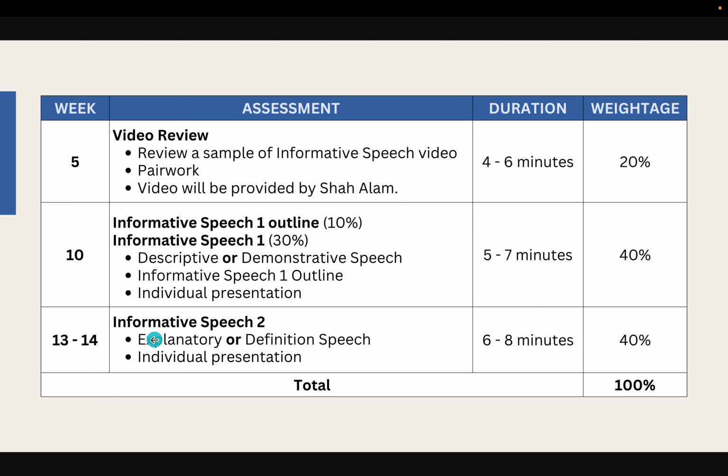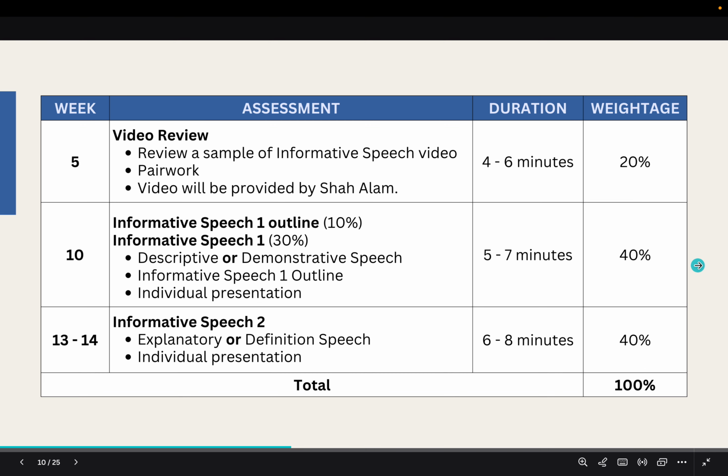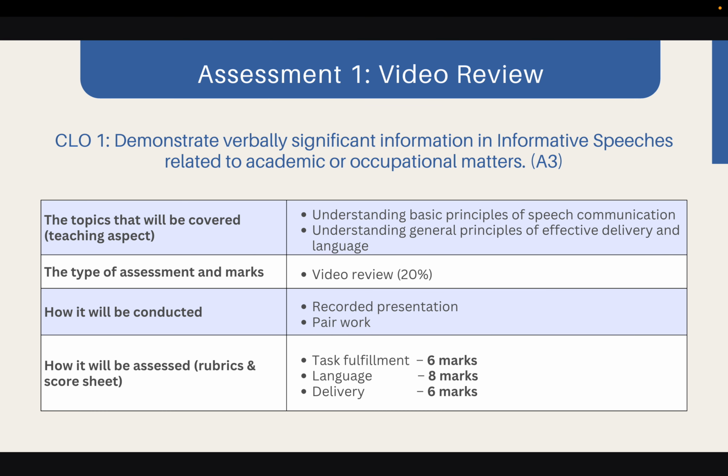For informative speech 2, this one you have to do either explanatory or definition. It is individual, it is face to face. You have to present for 6 to 8 minutes, and this one has no outline. You don't have to submit the outline, but I prefer you to actually show me the outline before you do the presentation. This one is 40% altogether. So 40, 40, 20, 100%. So don't worry, for the video review you will be given the video before the submission week. It is simple.